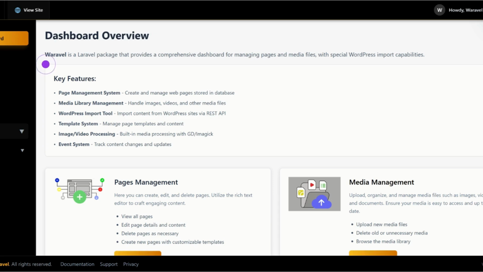Waravel comes with full management of pages, media files, tags, widgets, and templates, plus the plugins assigned to your plan.